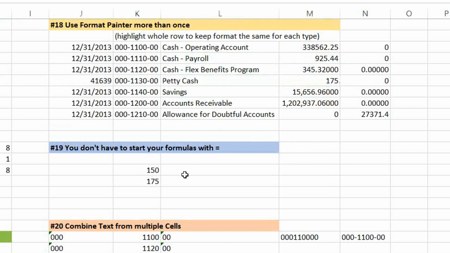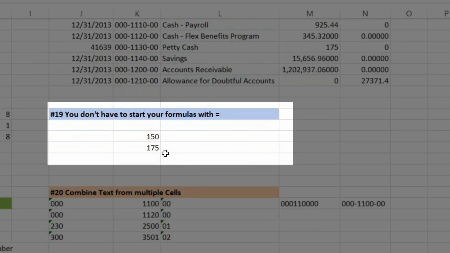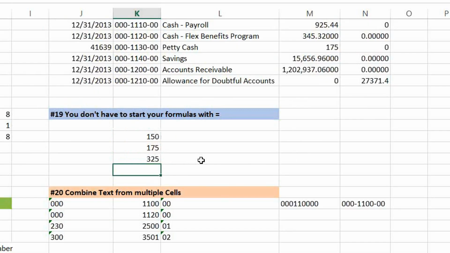Number 19, you don't have to start a formula with the equal sign or equal sum. So I'm just going to type in plus K14 plus K15, and it's going to add those. So I can just quickly add without starting it with the equal sum.